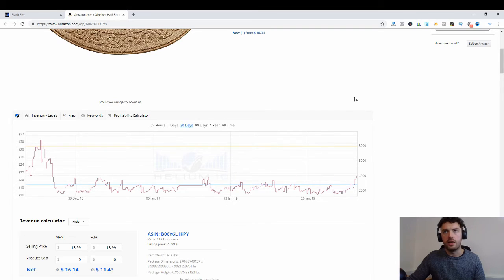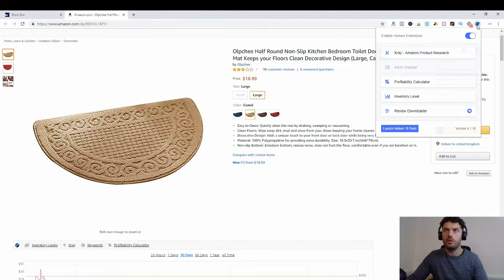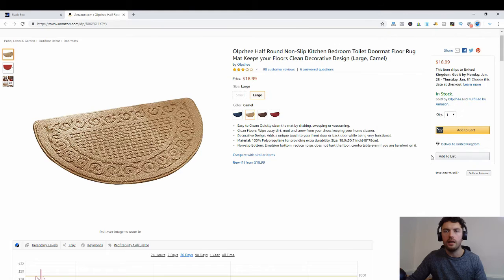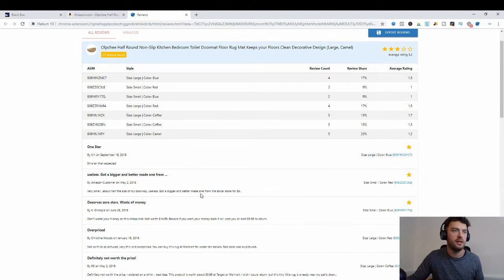I want to show you why this Chrome extension is so good. So for this product, head over to your Helium 10 Chrome extension, head down to Review Downloader, and what we want is to look at all the 1 and 2-star reviews that are verified purchases in the last year. Click Extract, and it's got to work. What we're looking for here is to see generally what people don't like about this product, because then we can work out if we'd be able to better it somehow and launch our own version of the product.